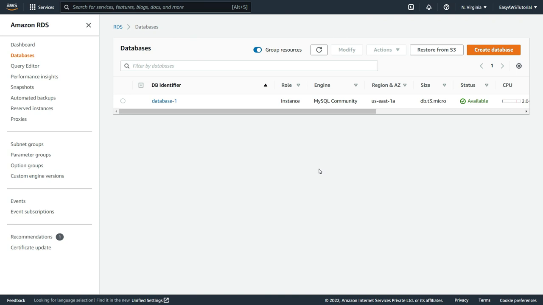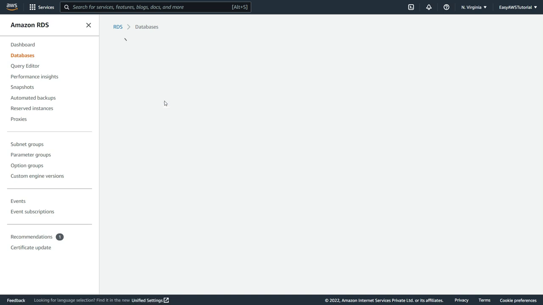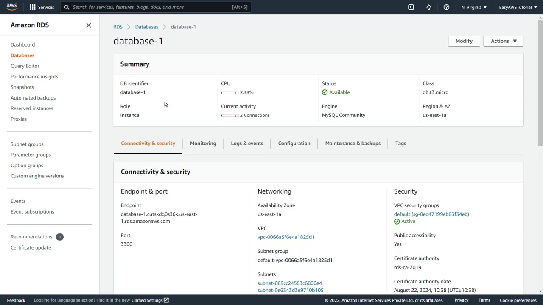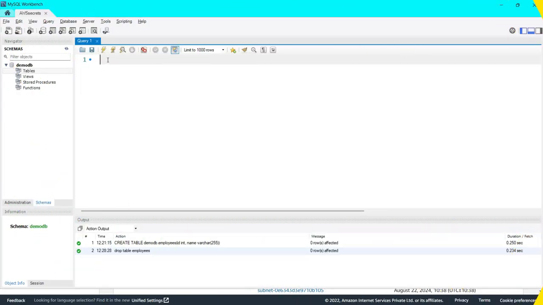So for this demo, I have created a Relational Database Service instance with the MySQL engine in AWS. So let's go and find its details for connecting. We need its endpoint, port number, username, and password. Here I am using MySQL Workbench for interacting with my database.